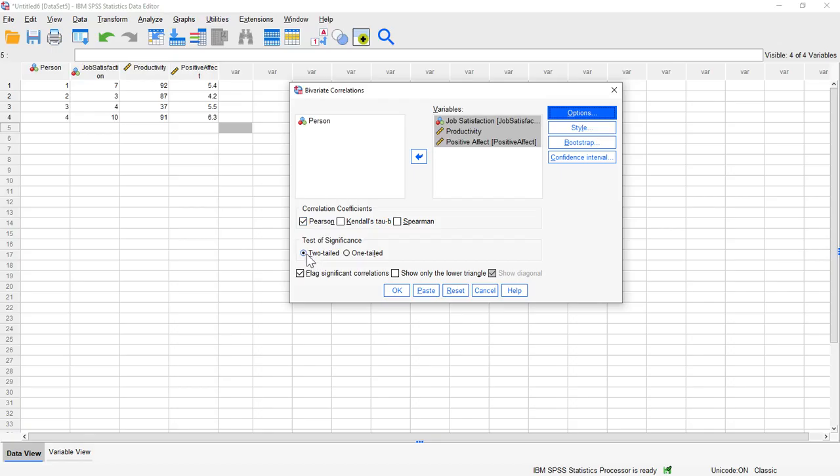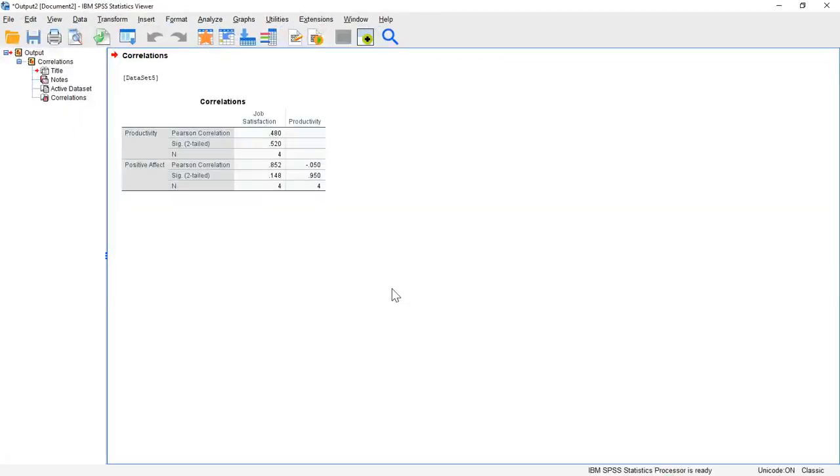And let's say for the test of significance, let's make it only show the lower triangle, kind of like Excel. We don't want to see all those duplicates probably. And let's omit the diagonal because it tells us nothing. This flag significant correlations option is going to give us little asterisks next to any significant correlations. So we hit OK, and it pops up the result, which is right here.